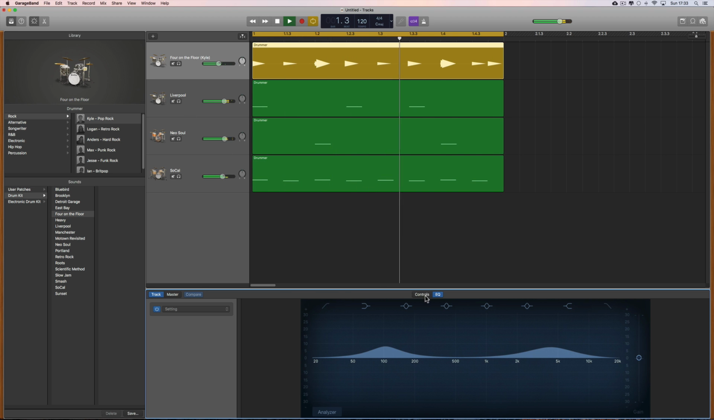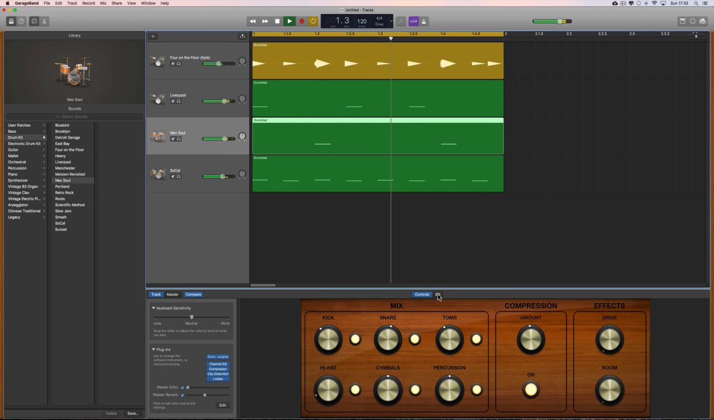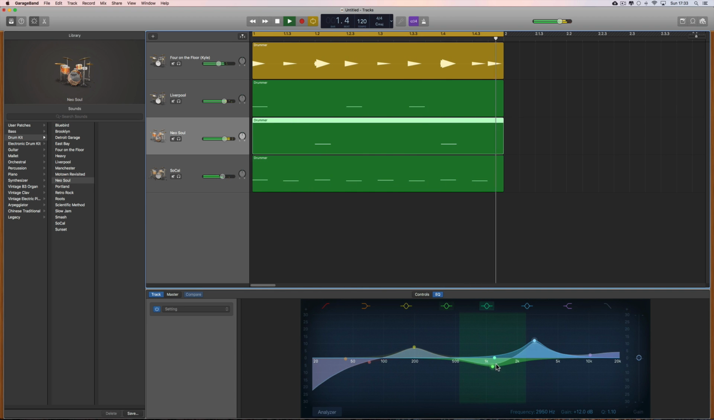Nice. Let's try some echo on the toms. And there's a beat. Let's go and just tweak that snare EQ. Yeah, and you know, that is how you do that.